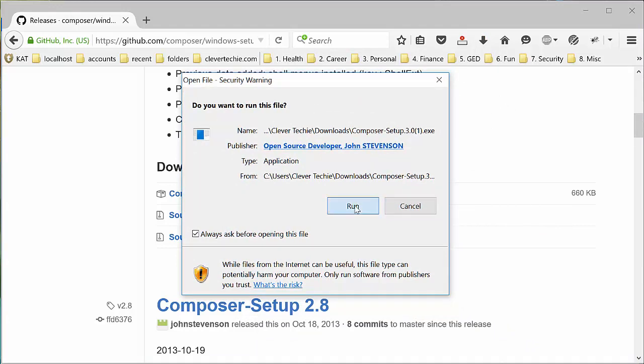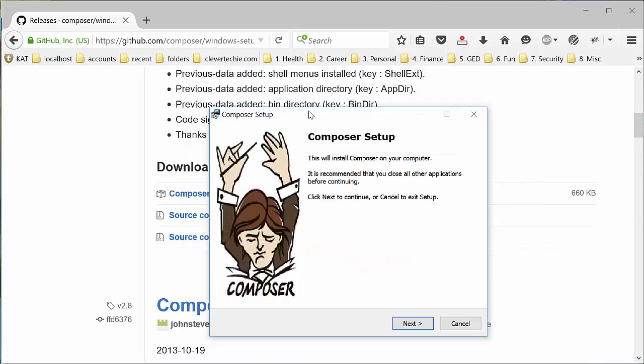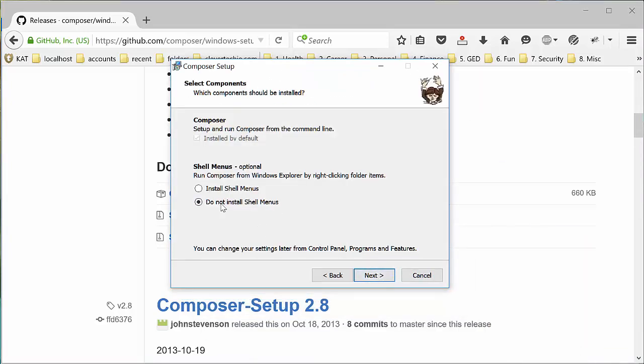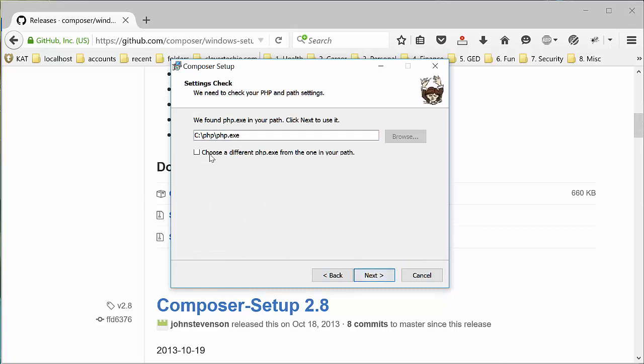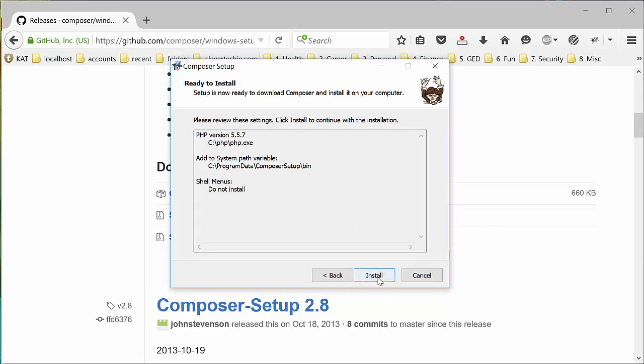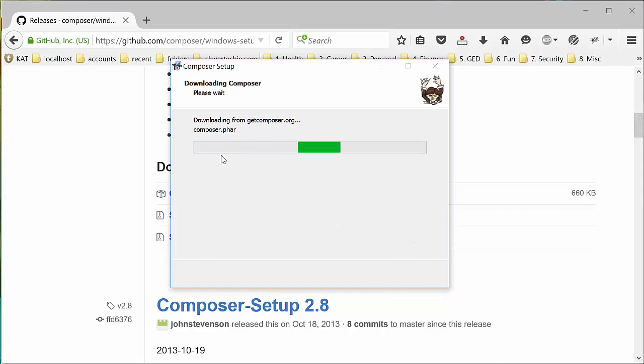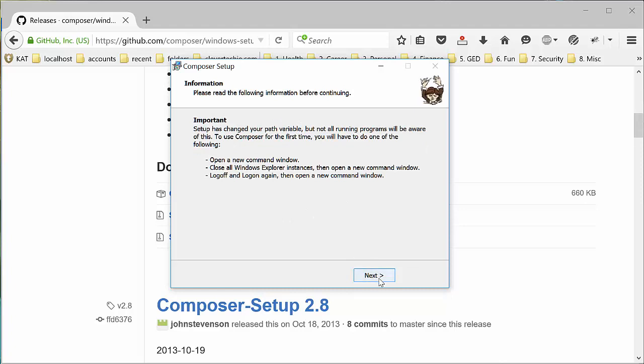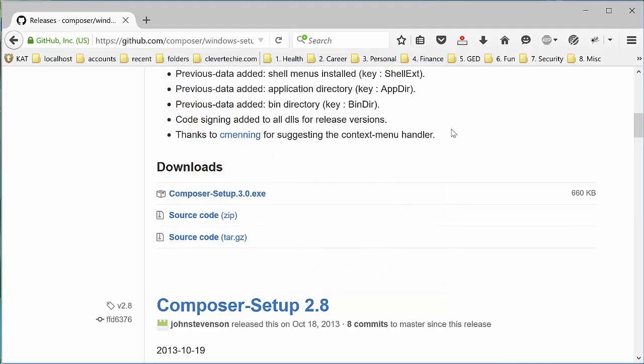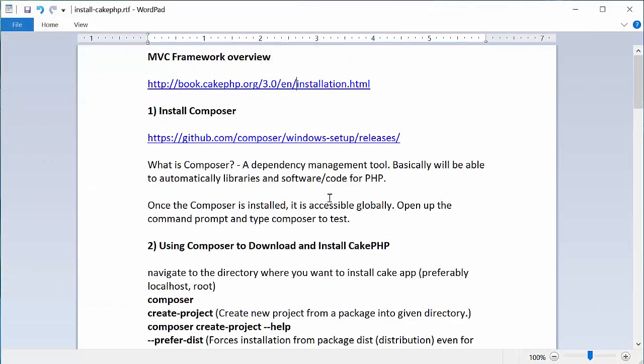So we're just going to go ahead and run it, and just click next. I'm not going to install shell menus. Click next. And you want to navigate to the directory where your PHP is installed, where your php.exe executable file is. Click next. Now I'm just going to wait a little bit till Composer is installed. And once Composer is installed, we're basically ready to download and install CakePHP.